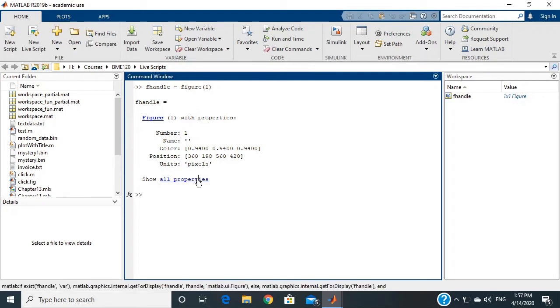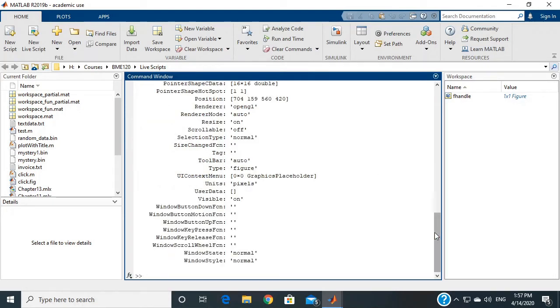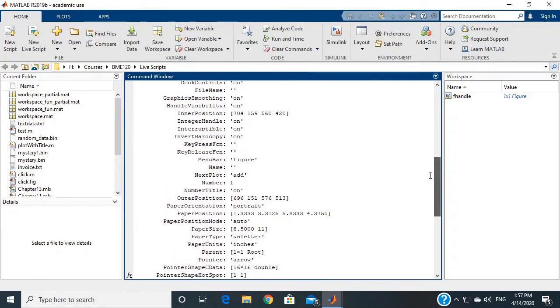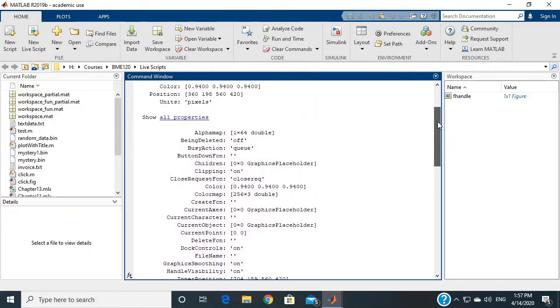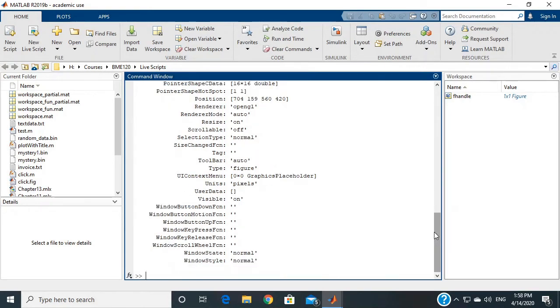If you click this link, you will see a list of properties associated with this figure window. You probably don't know the meaning of every property, but that would be fine. If you really want to find out the exact meaning of every property, you can use the help feature.